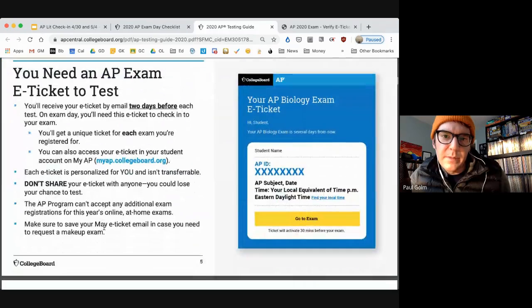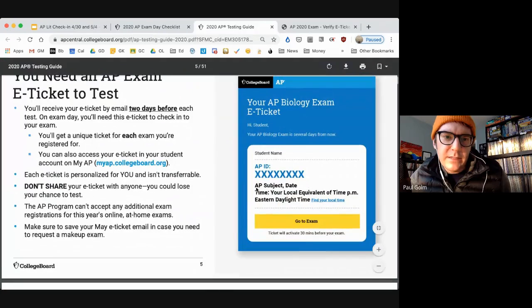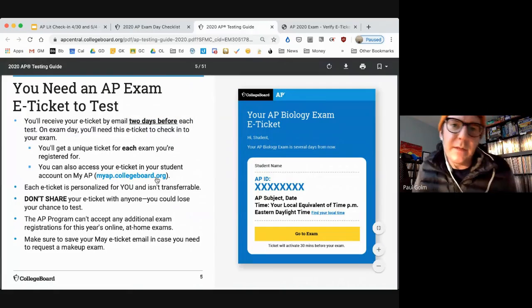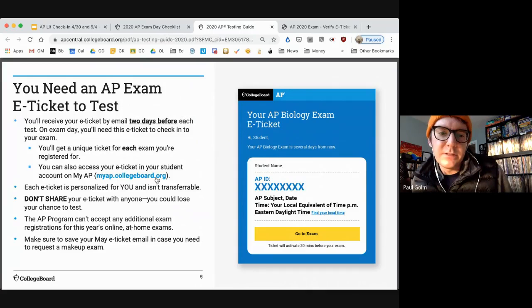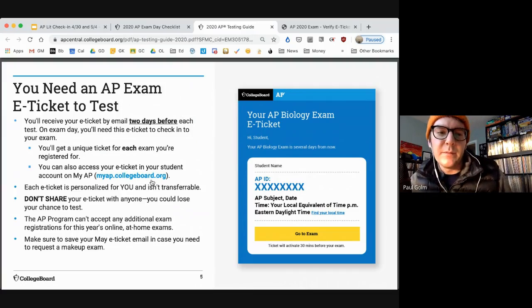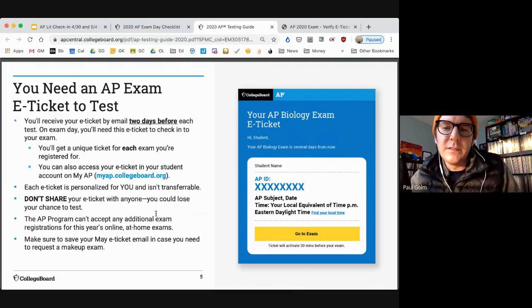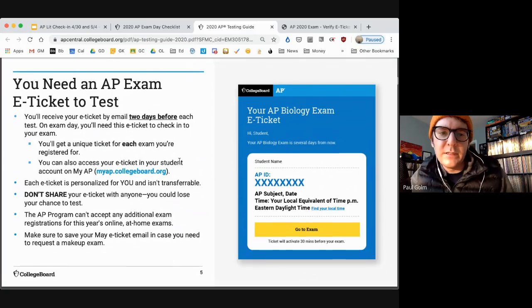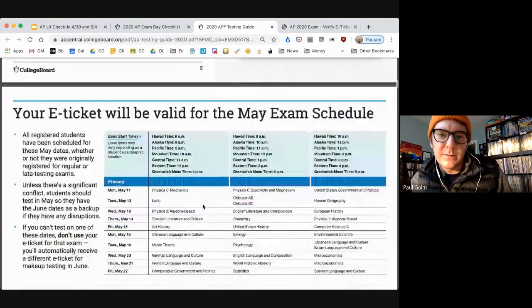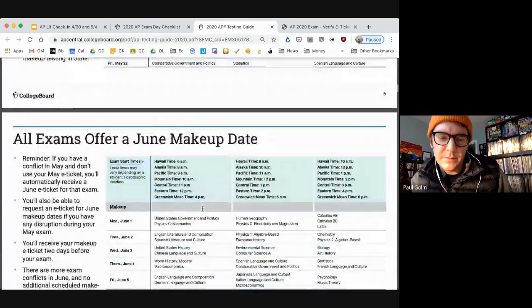So your ticket is going to be sent to you 2 days before the test. So look for these on Monday. Today, you should have gotten an email from College Board, maybe even earlier than today. You should have got an email that said how many or which exams you were registered for. So check your email to make sure you have the confirmation that you're registered for a certain exam if you're expecting one. And then the ticket is sent to you 2 days before the exam. This is unique to you. You can't send it to somebody else. The link is your unique link, and it's going to get you into your exam. And you're going to go here 30 minutes before the exam starts. So look to your email for that.